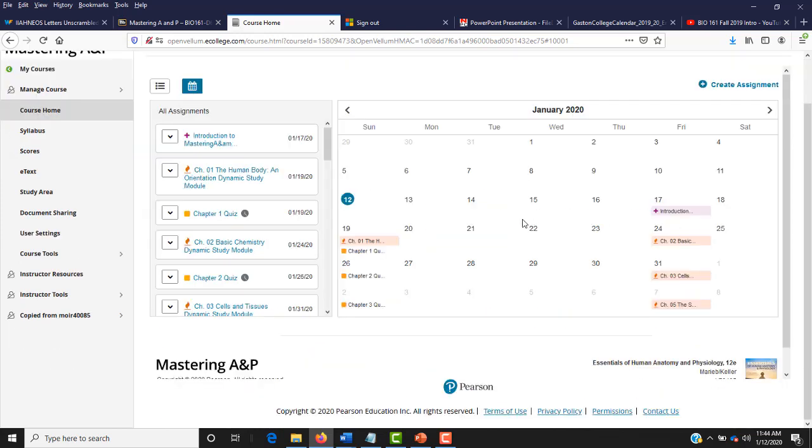And one thing I'll point out, this assignment here where it says Introduction to Mastering A&P, it's listed as a homework assignment. It is not an assignment, it's a tutorial. So if you've never used Mastering A&P, if you aren't terribly comfortable with an online course, then definitely take the time to look at this. It's not graded, it's a tutorial.